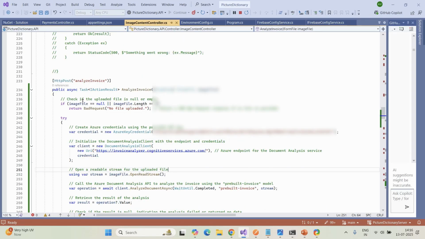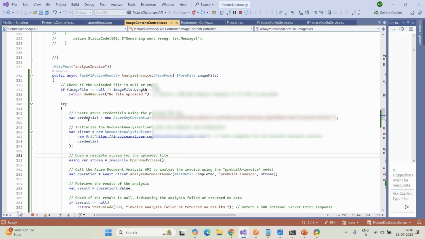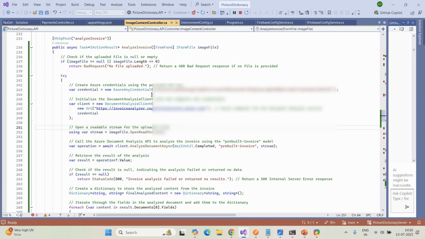So this validation is pretty straightforward. If there is no file, we just return the user with a message no file uploaded. And then if you see here, we are first creating the credentials so that we can communicate with the document intelligence service which is residing in Azure.